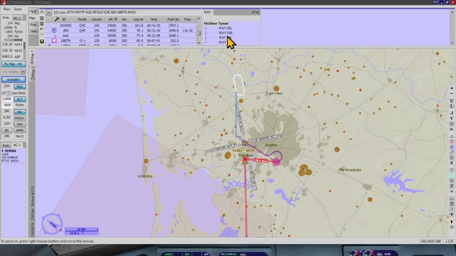Let's see, 14,000 feet. 14,000. 13,894. 295 knots indicated. That speed is not decreasing, so if it doesn't start decreasing here in a little bit, I'm going to have to manually do it.